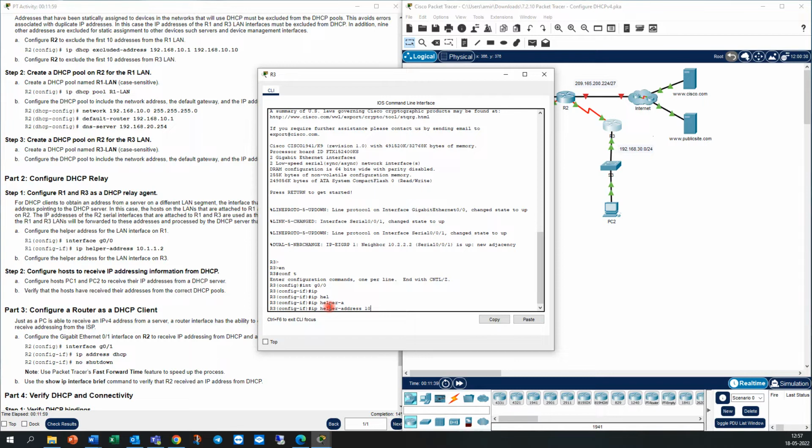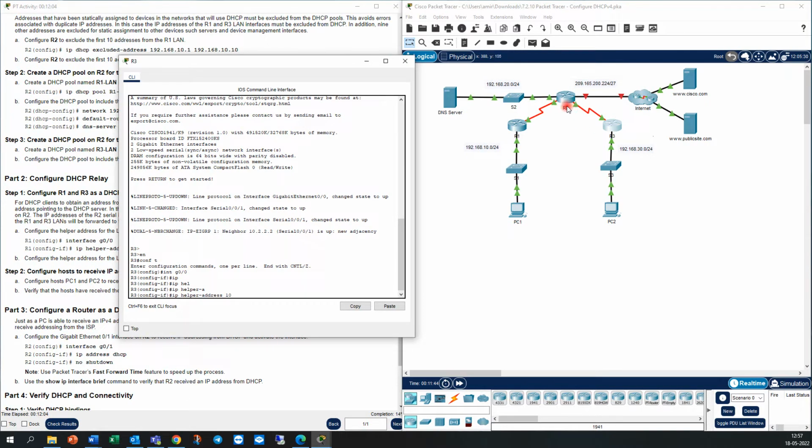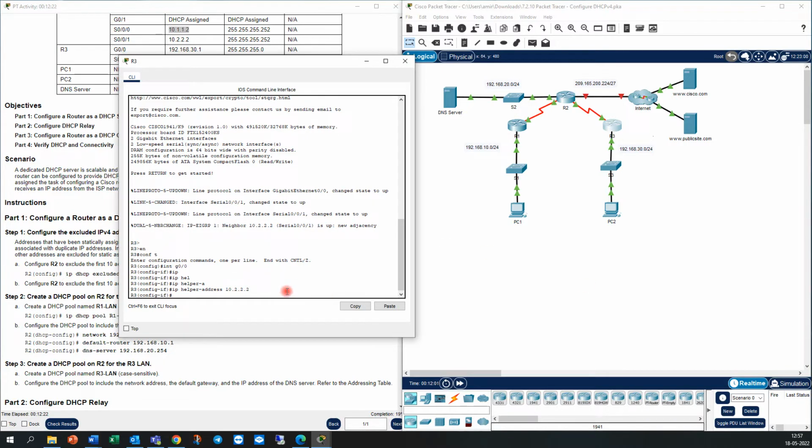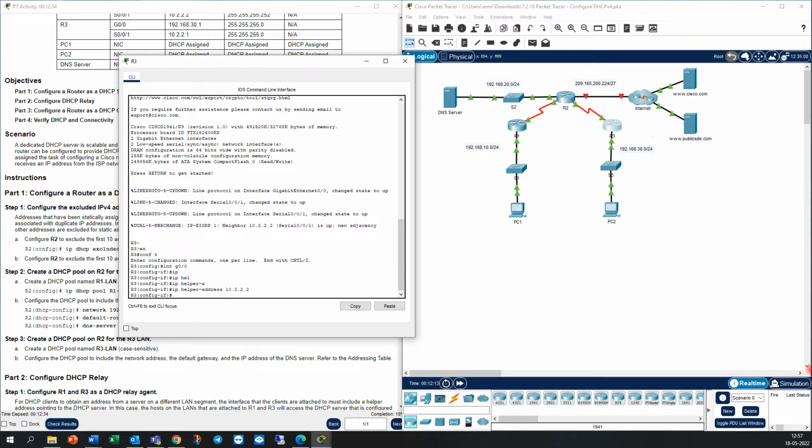The IP helper command configures or activates the DHCP relay. But what is the IP address for this interface here? For R2, this interface, you have this IP address for S0/0/1 here. We can see 222. Yes. Now these two routers get the role of a relay. Okay.